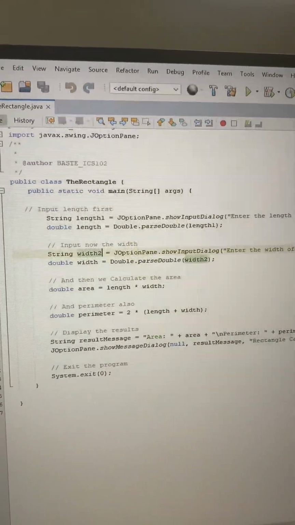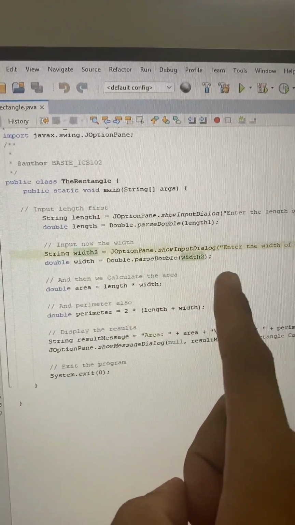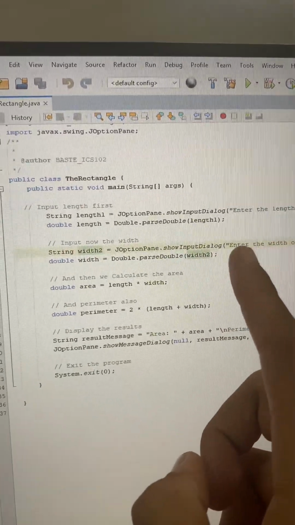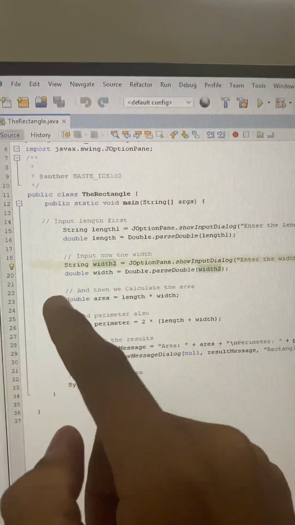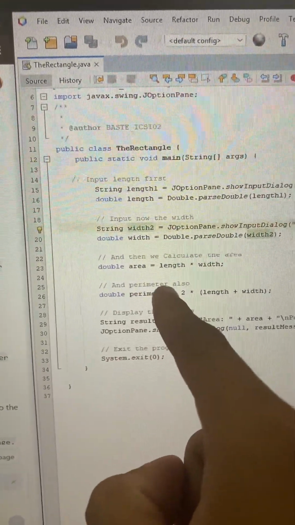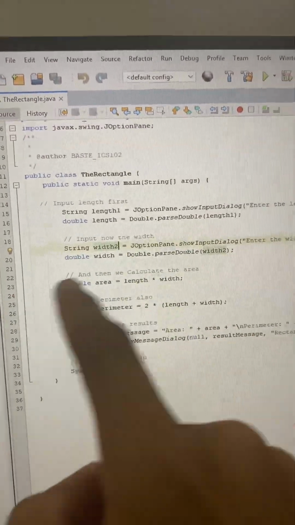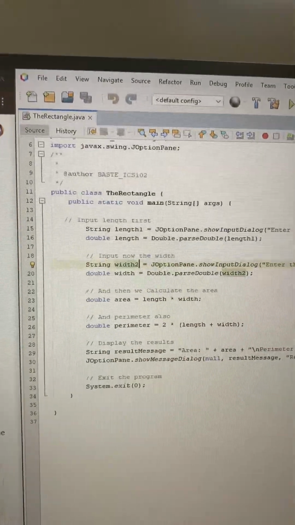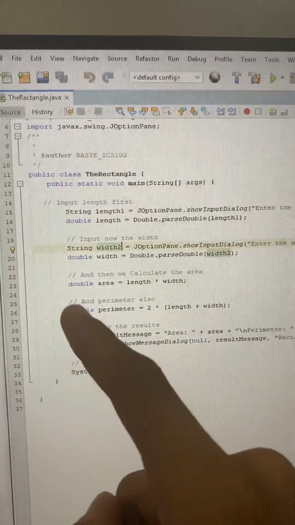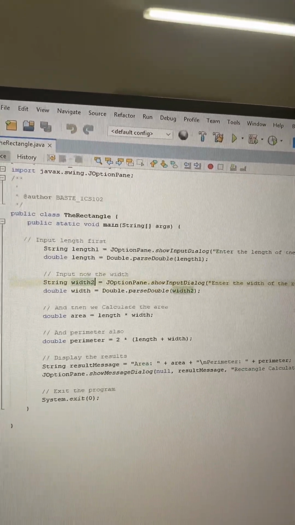Now that we have the length and width, we can calculate the area and perimeter. In this part, we declare a double area, length and width, and then we calculate. Take note, this is just a simple program.